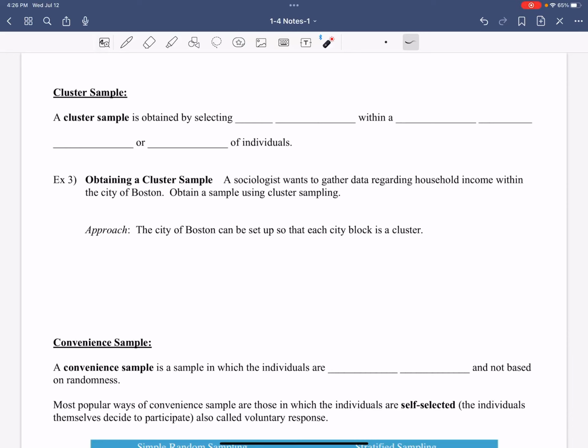Okay, let's hit a couple more types of sampling. Our next one is going to be a cluster sample. What do you think when you think of a cluster? A group. Now that's a specific type that we're looking at, and here's the key to this. A cluster sample is obtained by selecting, and here's the key word, all individuals within a randomly selected collection or group.